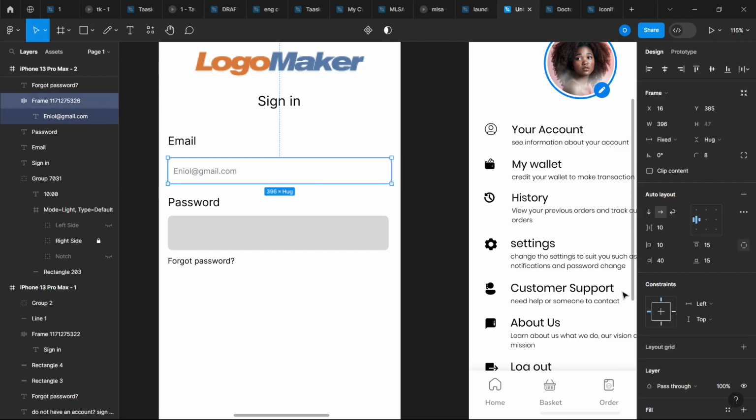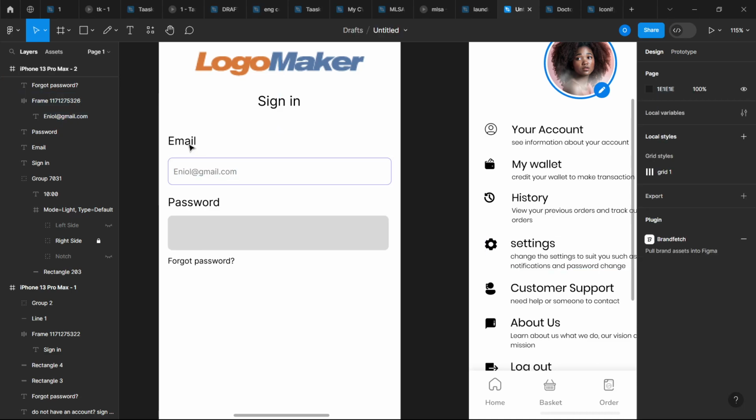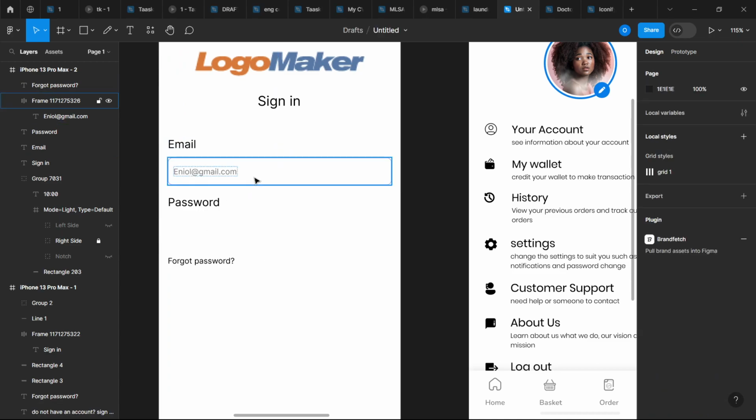Design is all about perception. You keep doing what you feel would make it better. Let's make it 25. Okay, 25 is too big. Keep testing. Make it 20. There's an industry standard though. I'm just trying to show you something. It's supposed to be 16. And that should be enough. And the same goes for password.